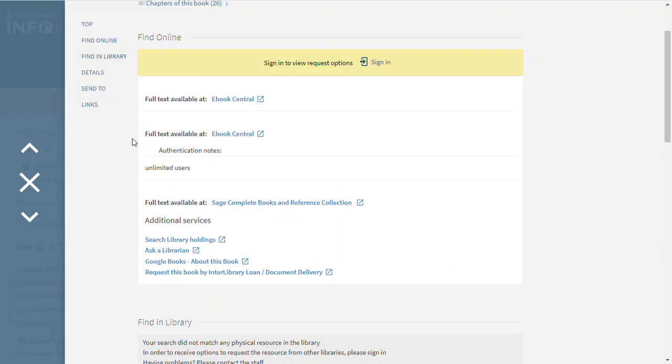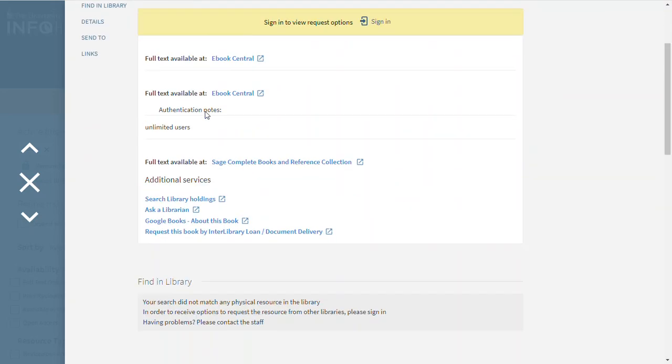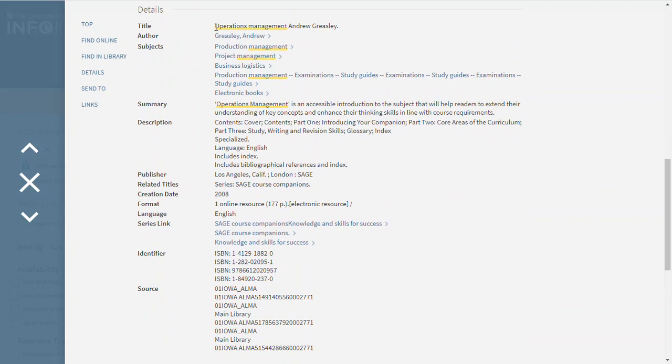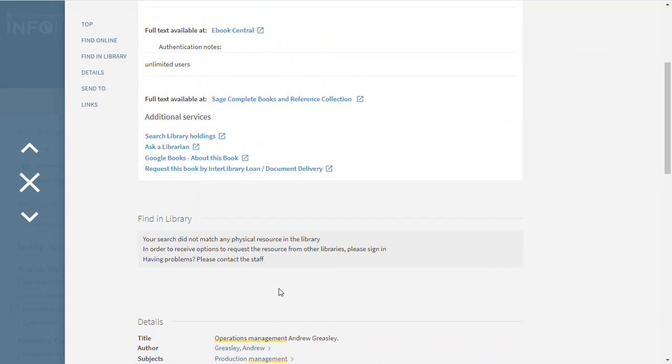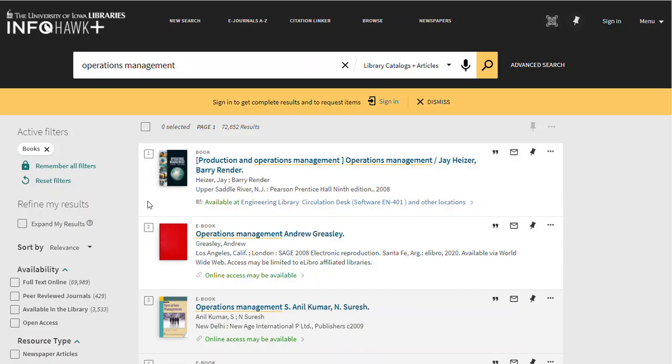So the main thing with this is within each of these, there is information, right? So if we scroll down, we can see the title and the author. So for each item that the library has, there is information like this. This is called the item record, right? So this is where you find out where is it and how do I get access and things like that. So always be aware that that's what will happen.